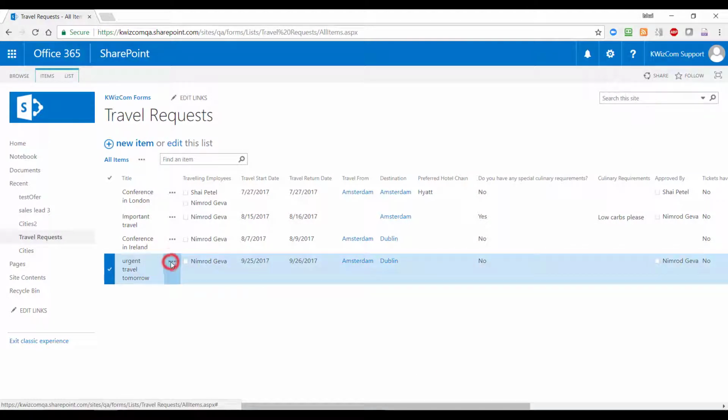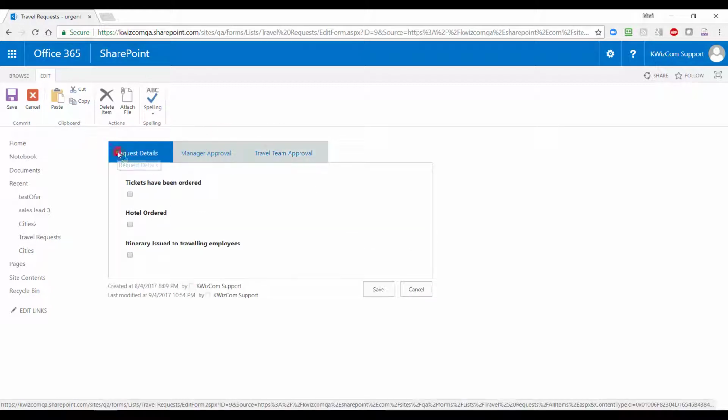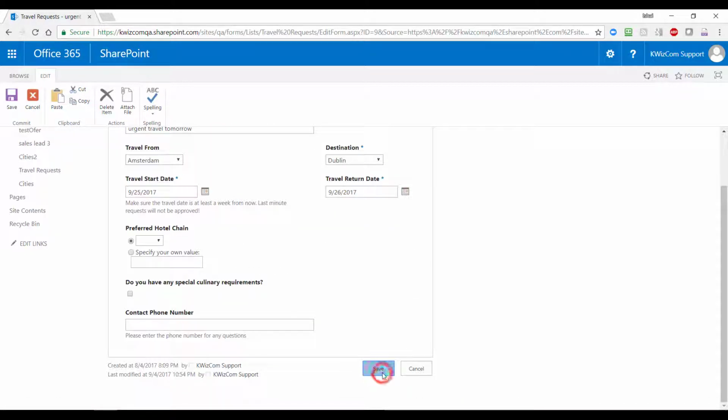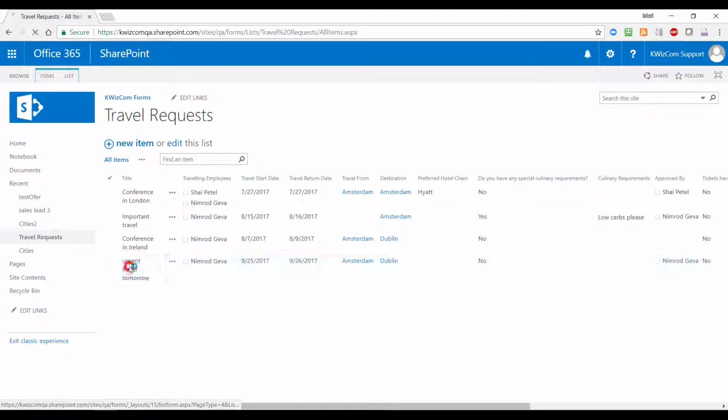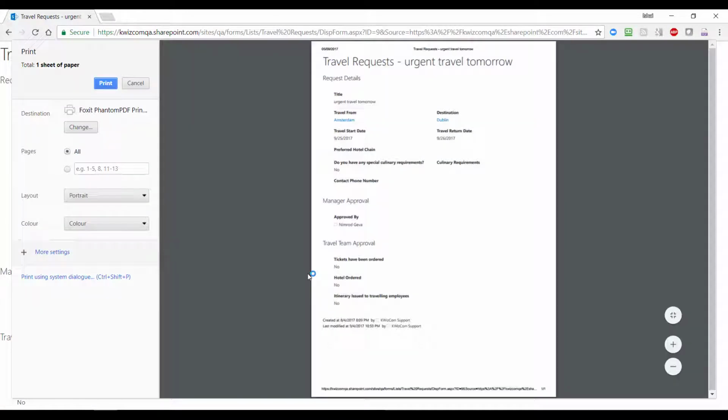When we save this and go back to our form to view it, we can see that the form is now easier to read and easier to navigate for the user. This is also true when we view the form or if we choose to print it.